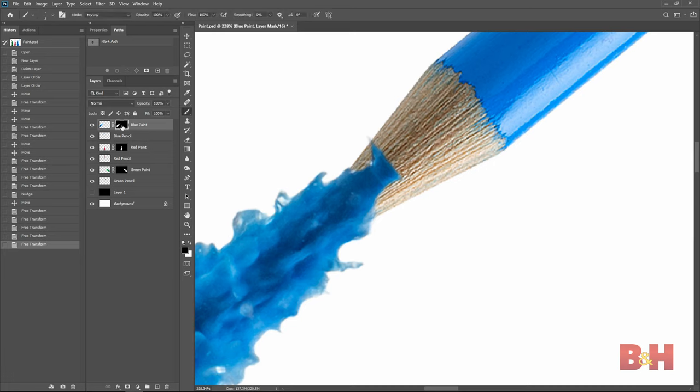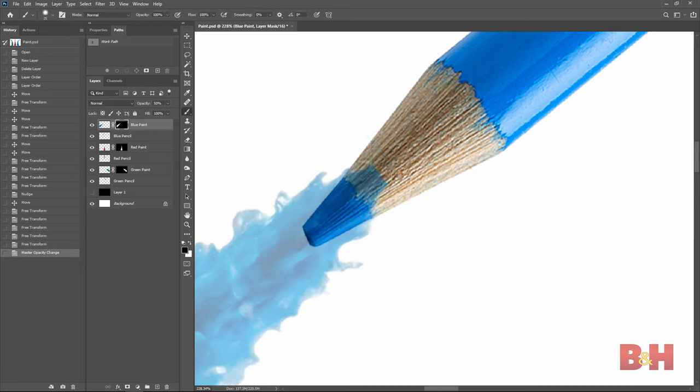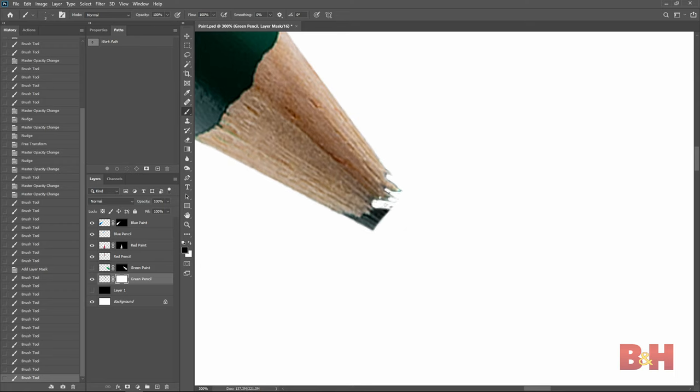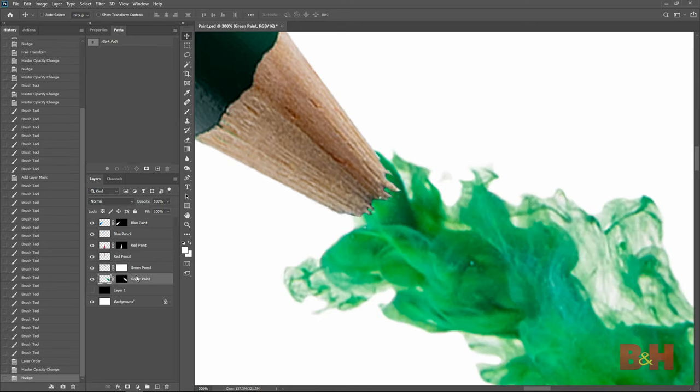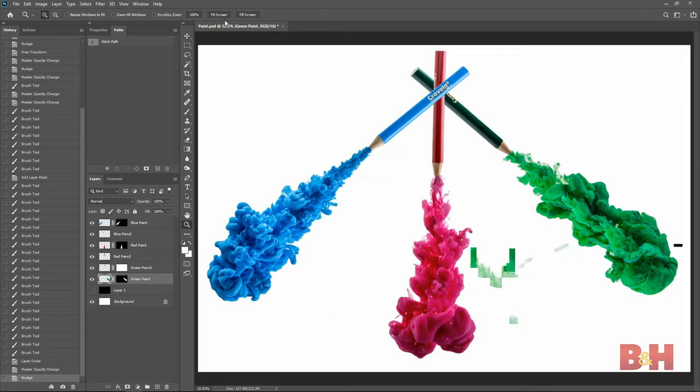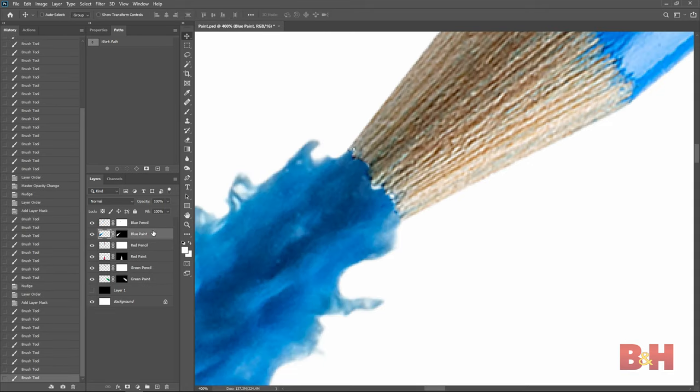I want to blend the paint cloud into the colored pencil, so I'll use the brush tool on the layer masks of the paint cloud layers to remove the cloud parts that overlap on the pencil. I'll also make a layer mask on the colored pencil layer and use the brush to remove the colored pencil tip, leaving behind the textured wooden part of the pencil. Move the layers around slightly and use the brush tool to make adjustments to the layer masks on both layers to blend them together so it looks like the paint cloud is shooting out of the colored pencil.